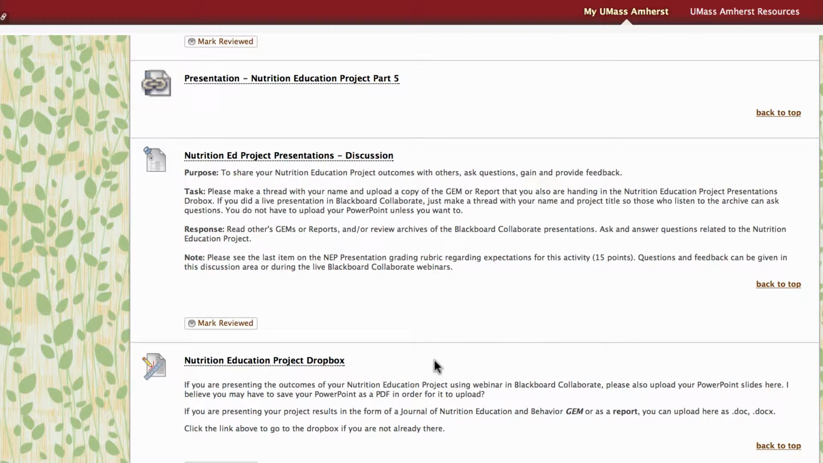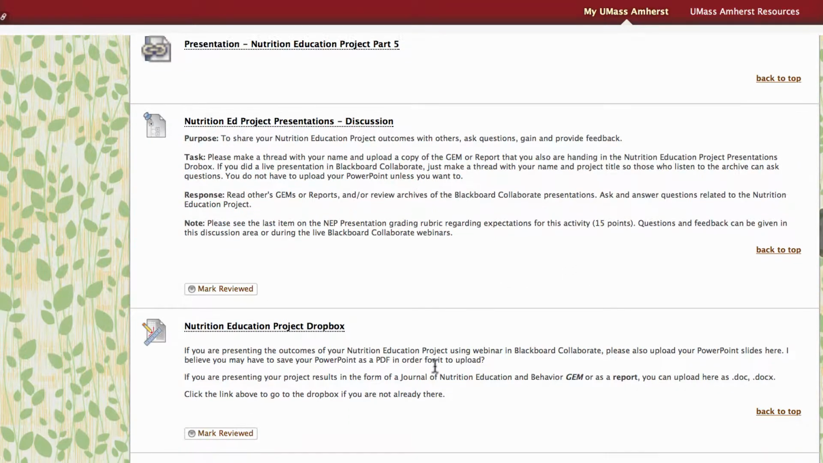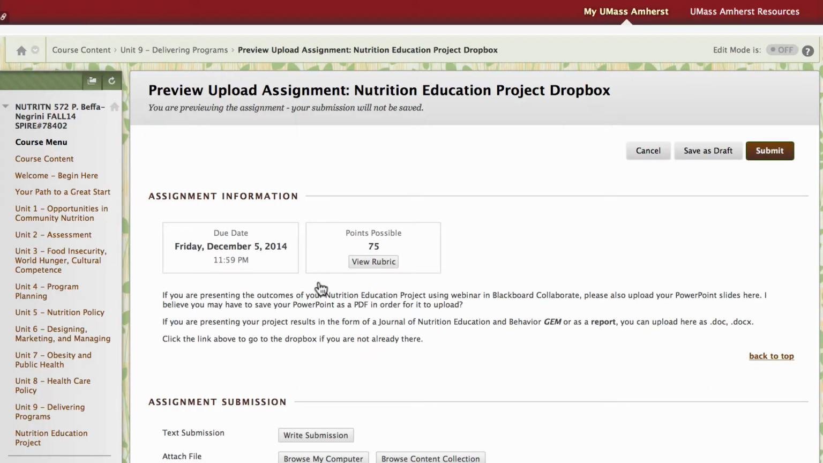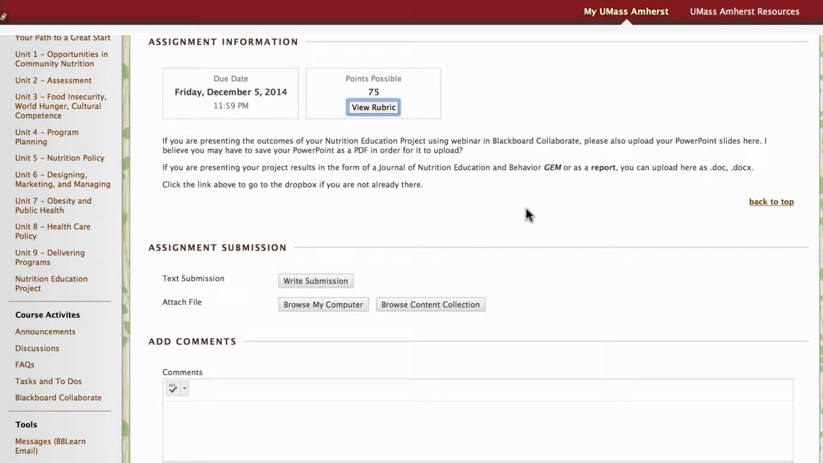And then the other thing I'd like you to do is to also hand in your project in a Dropbox. So you'll just click on the Dropbox here. The directions are there. And you can either attach your PowerPoint slides. I think you may have to save your PowerPoint as a PDF for it to upload correctly, or you can upload your GEM or your report as a document.